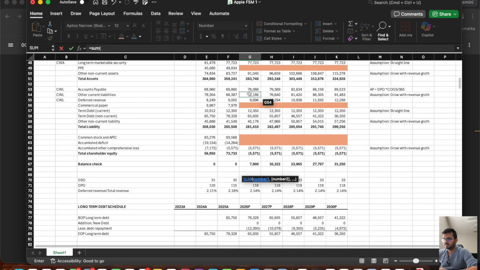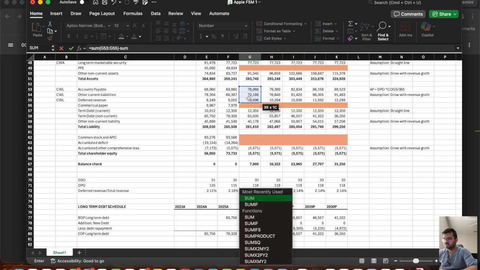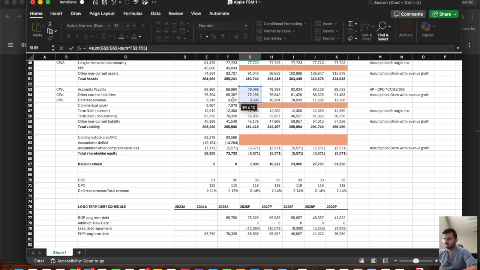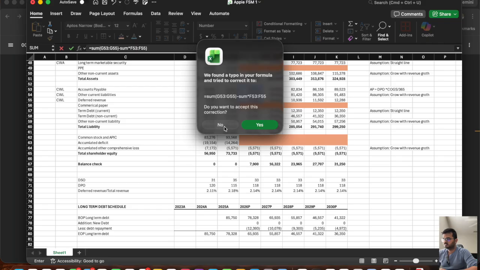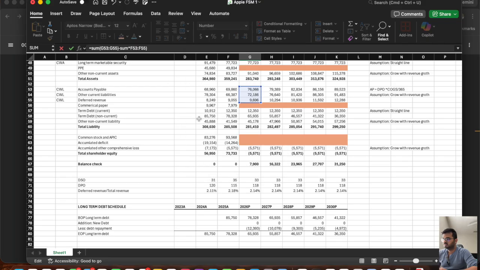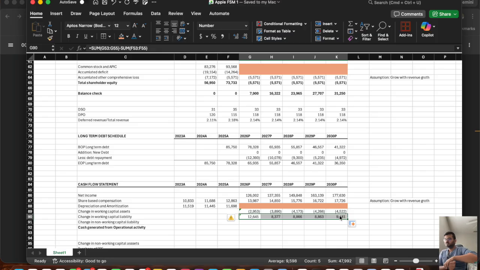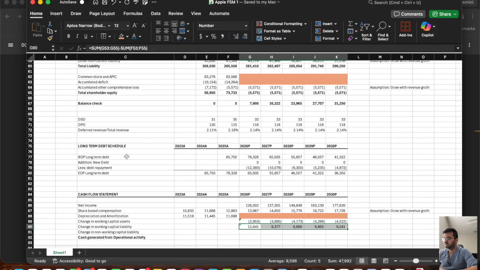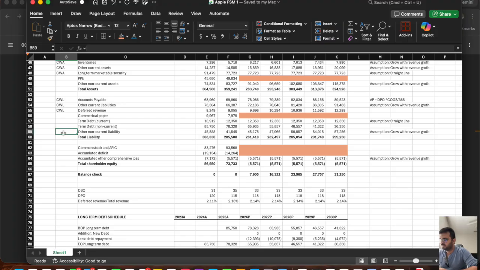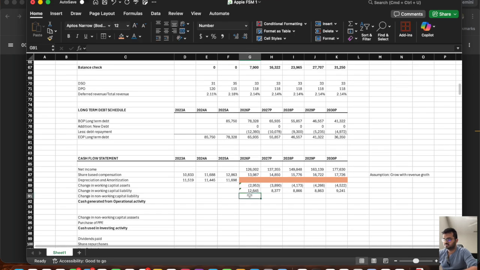Sum of these three guys minus sum of these three guys. I think I made a mistake here in the formula. Okay, now I got this number. Forecast. Then finally change in non-working capital liability. There is only one line item, change in non-working capital liability. So just difference between these two guys will give me this number.